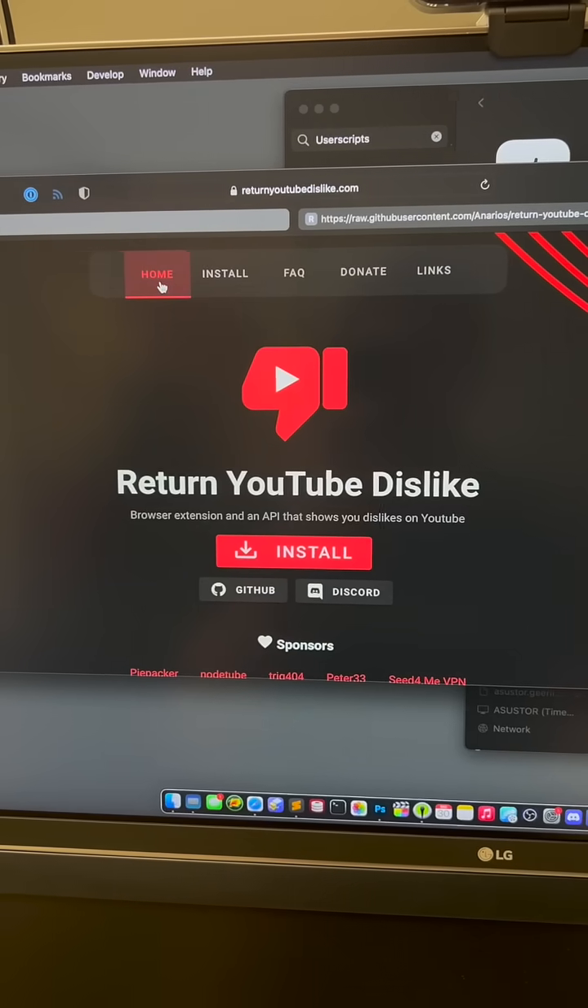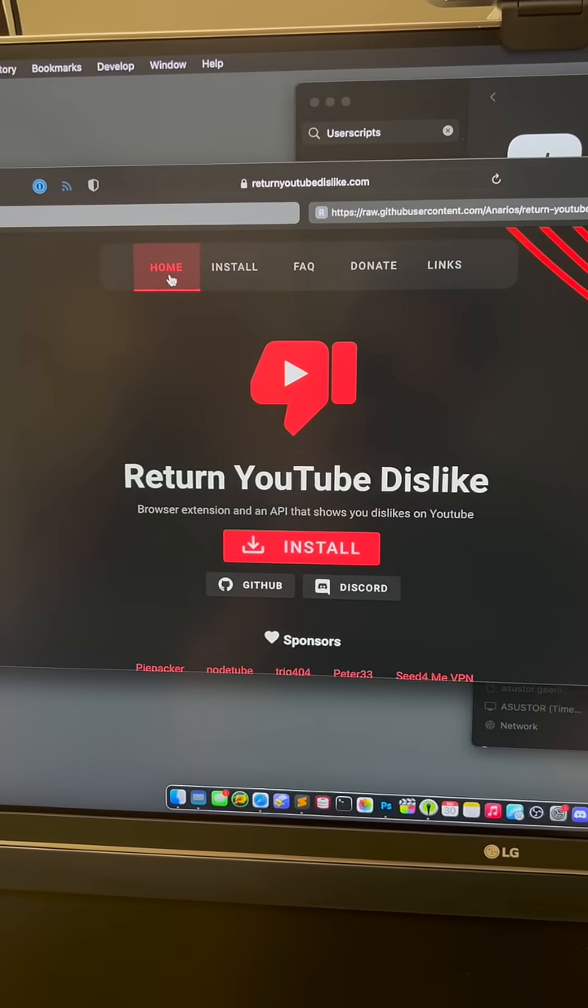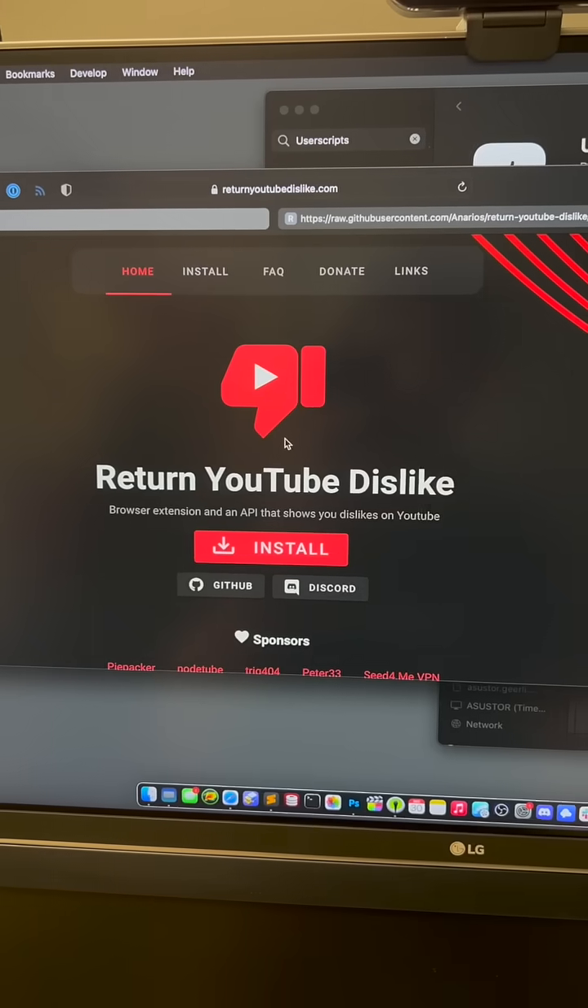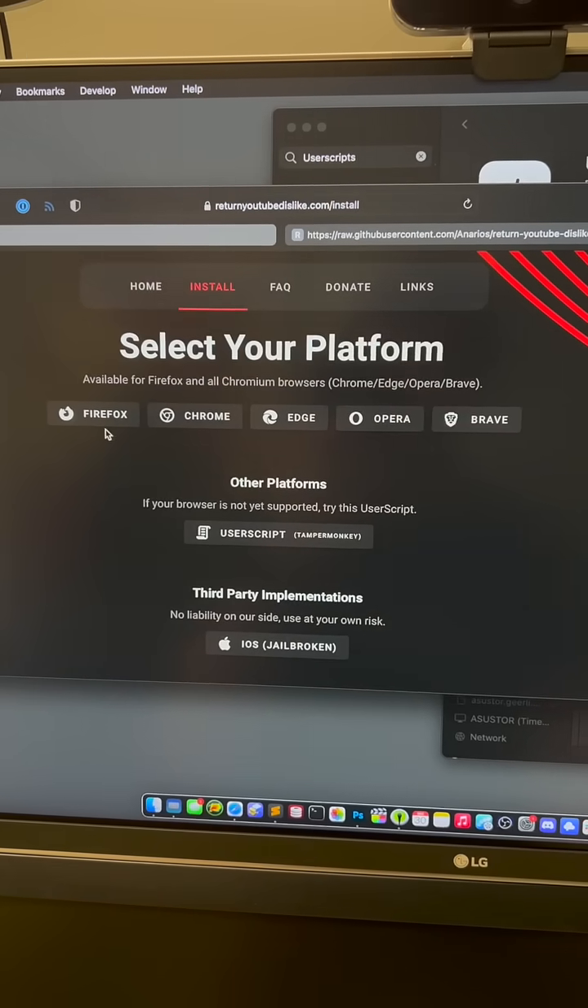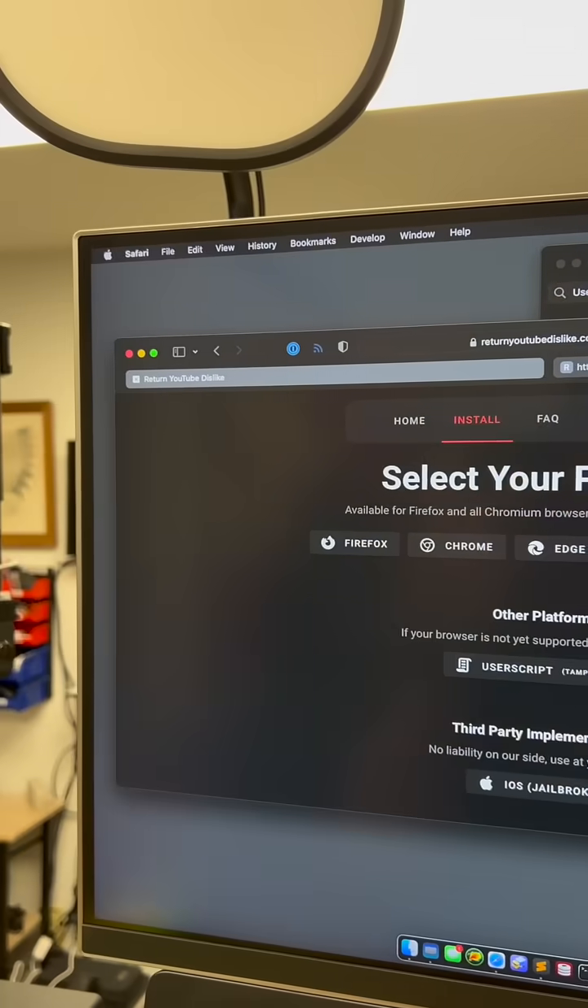YouTube removing dislikes was pretty dumb, and I want them back. So I went to this website, returnyoutubedislike.com, and I was like, okay, I'm gonna install it, but Safari's not on here, and that's the browser that I use.